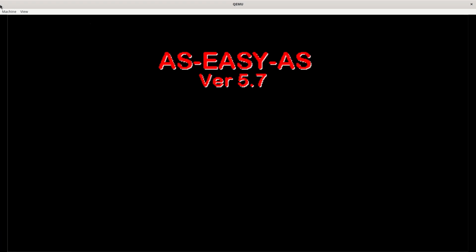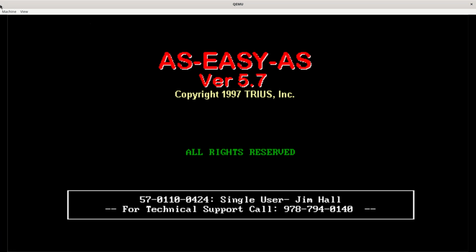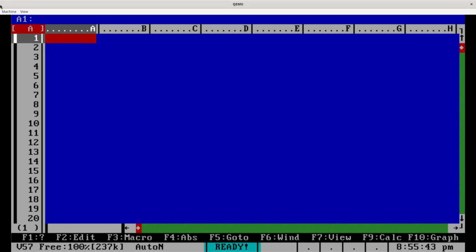As Easy As got me through my undergraduate physics major in the early 1990s. And I still love using it today. It is easily my favorite spreadsheet of all time. As Easy As was shareware, but TRIUS later released As Easy As for free on their forums, and so you can get it there.